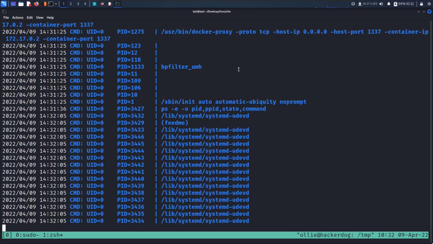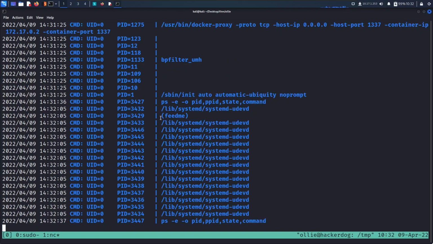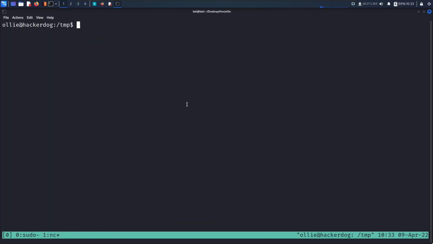Here we have a lot of processes running. Also we can see feedme is running here. This is not a normal one. You can see it is being run as root, and then a couple of system processes I'm not sure about. We can try searching for this feedme and see what it is. So I'll say find / -name feedme 2>/dev/null, and here we can see /usr/bin/feedme.